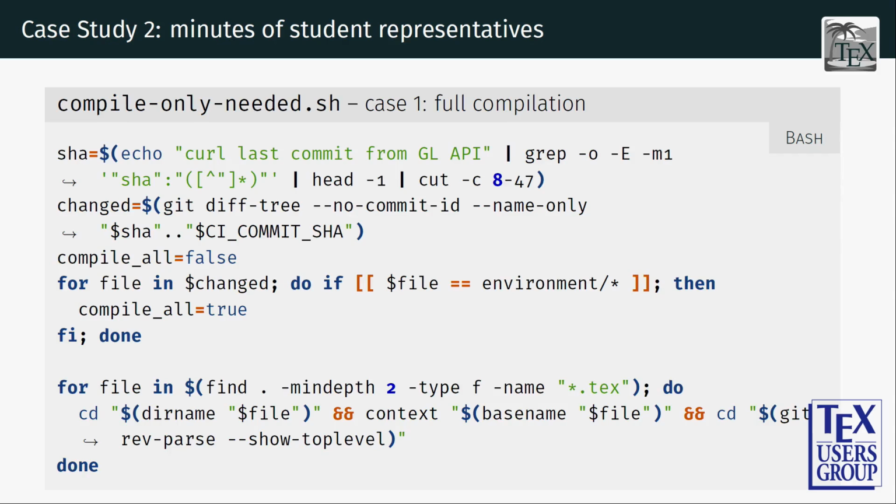Do not be scared of this bash code, let's call it that. The basic idea is to just fetch the last commit that was made to the repository where the GitLab pipeline actually ran. I didn't include the curl call here, but it's quite easy to find in the documentation. So get the last commit where the pipeline ran, then look for the changed files since the last compilation, and that's actually only a git diff-tree call.